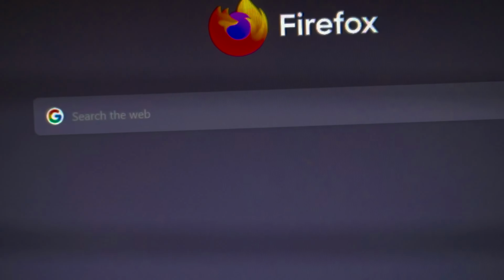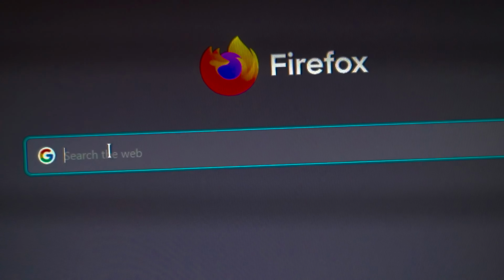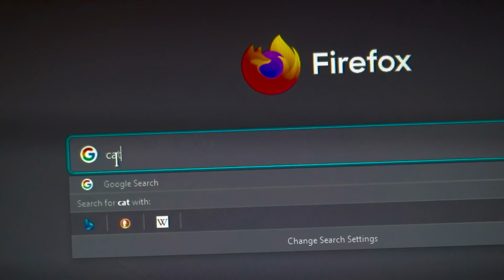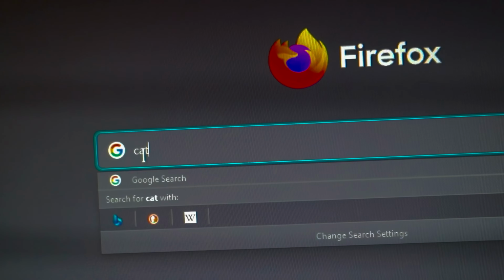And then, new tab, and search it here. It will type it right there, exactly where it's supposed to be.